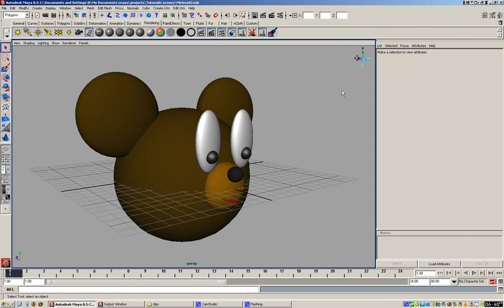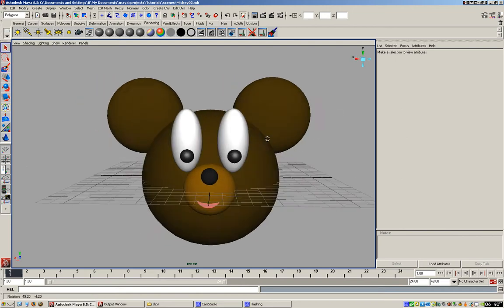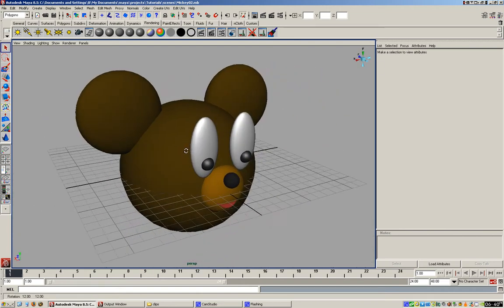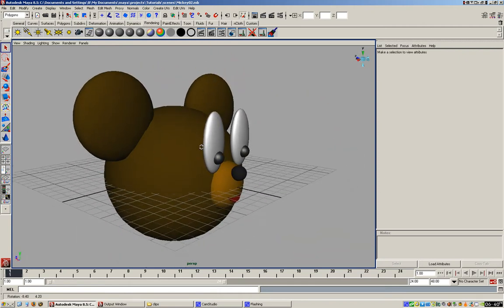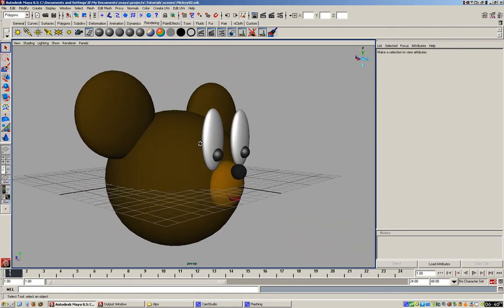Alright, now that we've got this bear thing, now what will you do with it? Now that you have something done, you want to show somebody, but you want to show them an actual render of it rather than just this 3D preview.